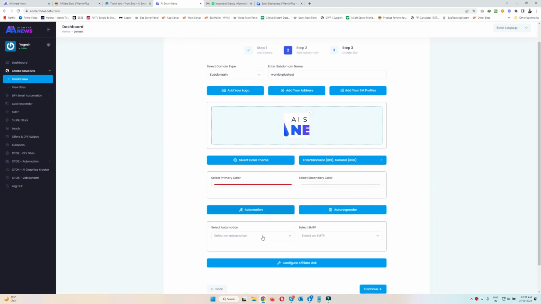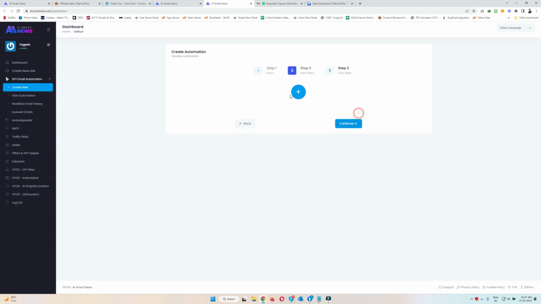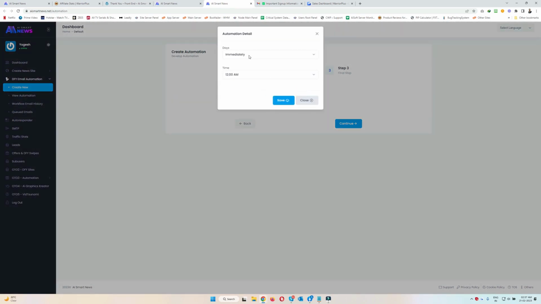And in the automation, basically when a lead comes into the system, this automation will be running. Automation is nothing but a sequence of emails which goes at particular intervals if the SMTP is given. So the user can configure his automations here. For example, go to automation, click on create new. Here you need to give the name. I'll just put some name here, and here he can define the steps, like when he wants and the time.